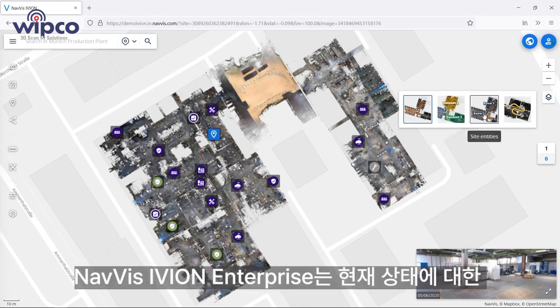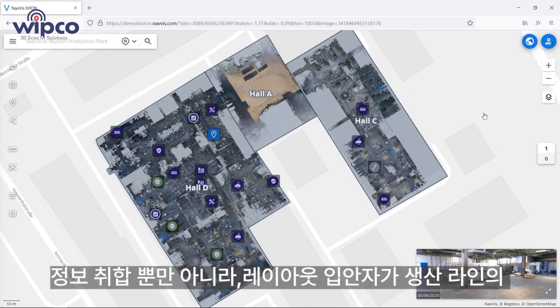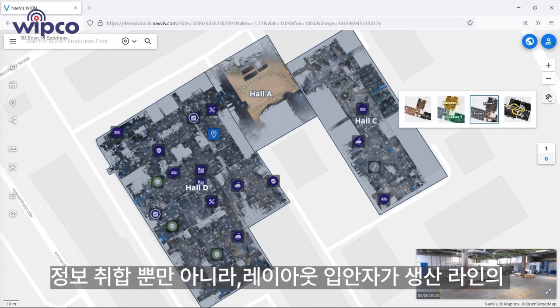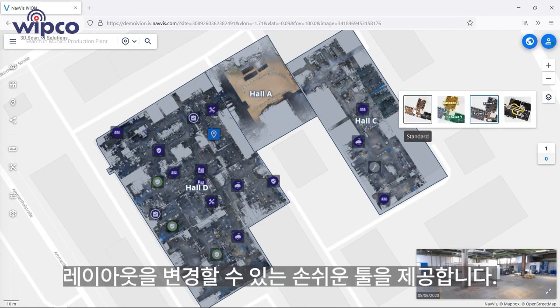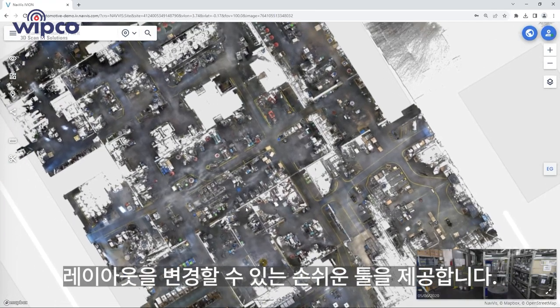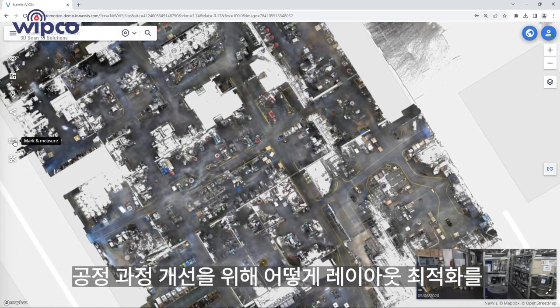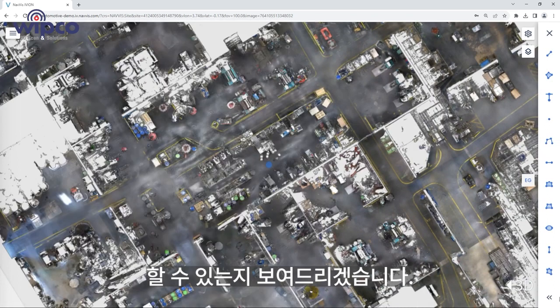Besides being able to gather information on the as-is condition, NavVis IVION Enterprise offers layout planners powerful, easy-to-use tools to plan layout changes to their assembly lines. Let's look at how you can optimize your current layout for lean process improvement.